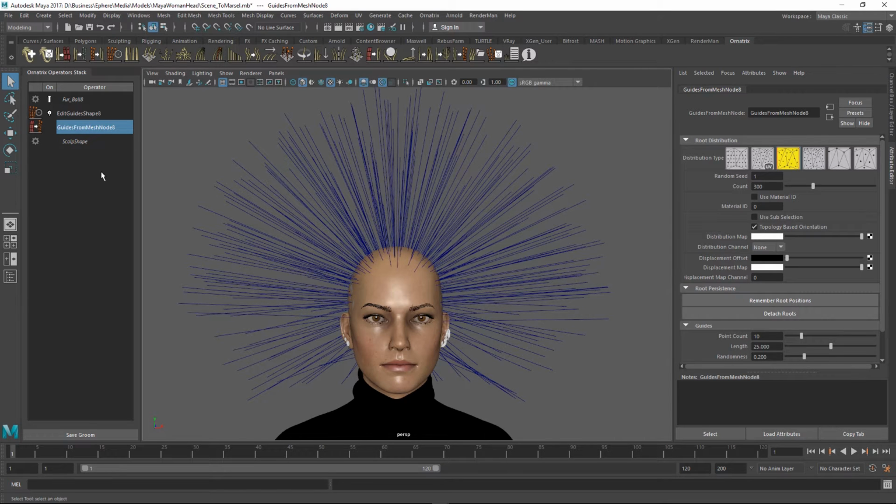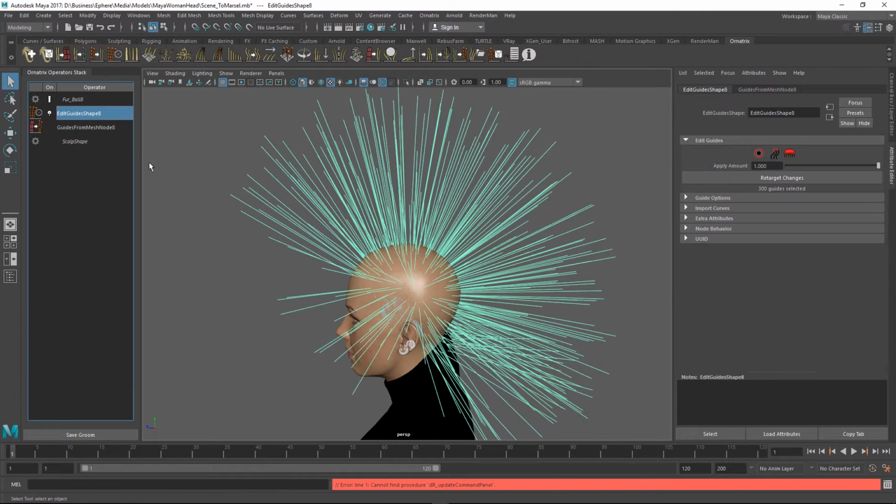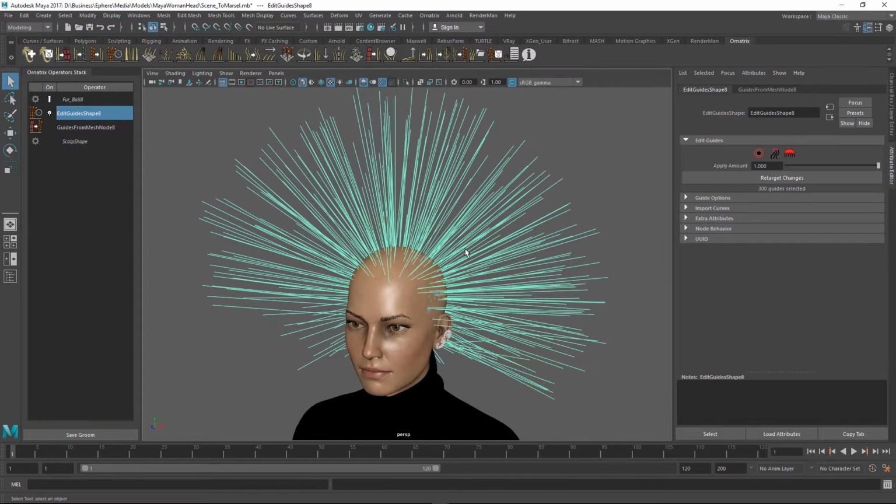I just have my basic hair here generated with guides from mesh surface. This is a basic straightforward scalp and we have some guides on top of it. And then I added an edit guide shape on top of this. This doesn't do anything yet, so we'll just leave it like it is.